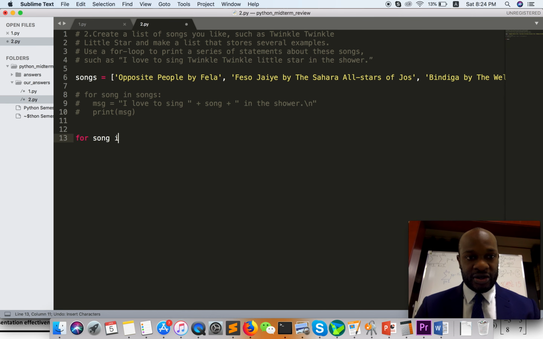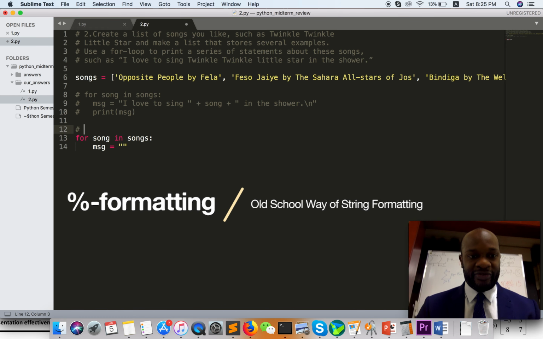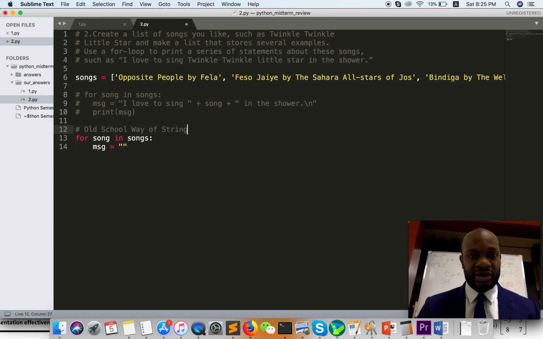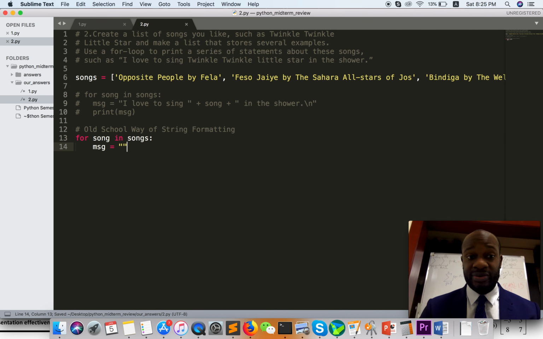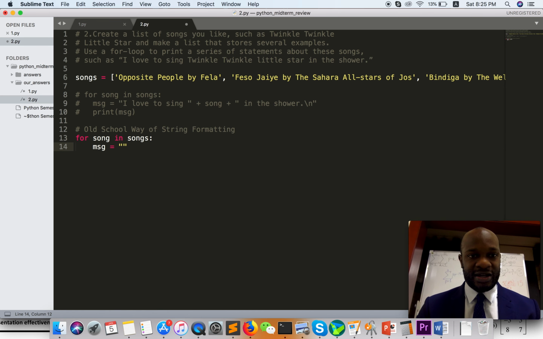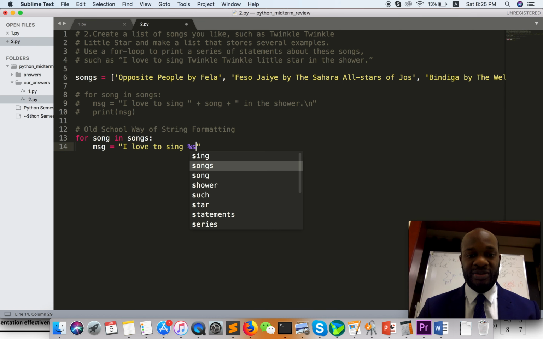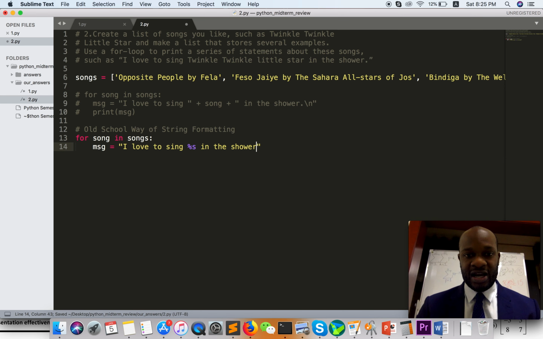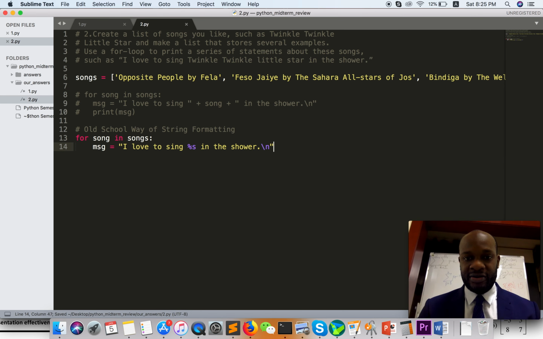So for song in songs, then message equals, and we are going to use the old school way of string formatting. And this is not the preferred way. I just want to show it to you in case you see it in someone else's code. And this is the way it goes. I love to sing, and then instead we could just do %s to mean string. So we're going to insert a string in here, in the shower, and then add our new line.